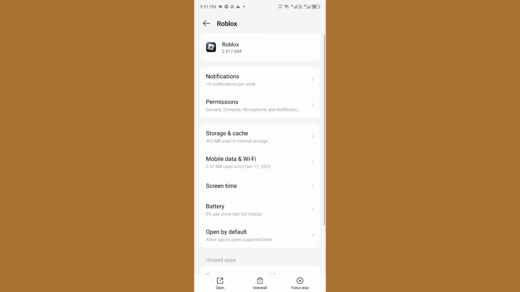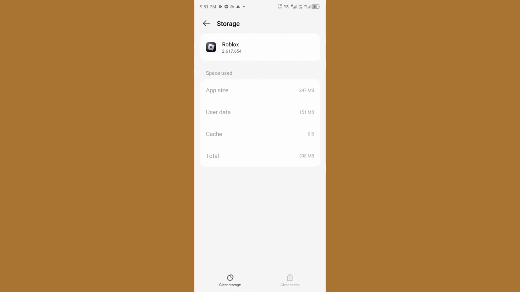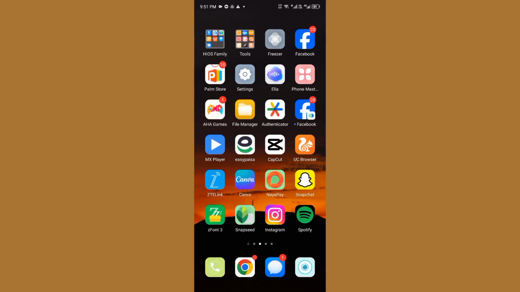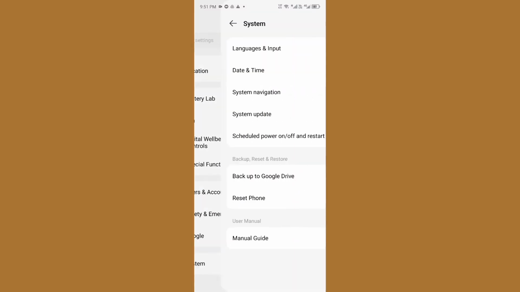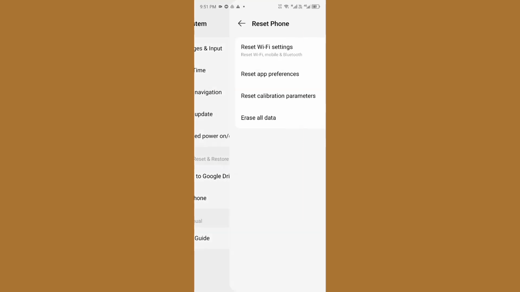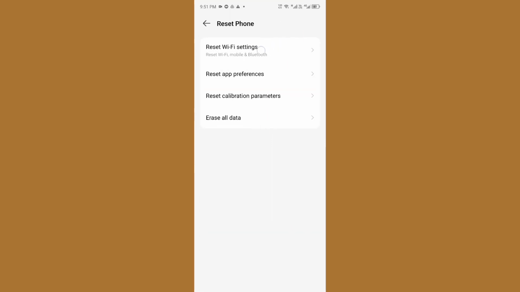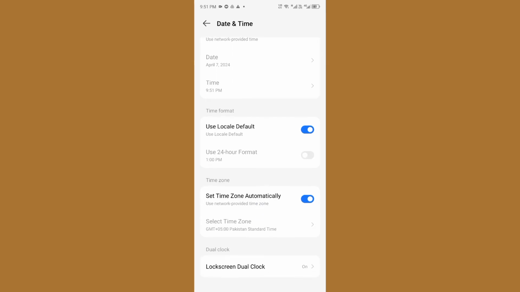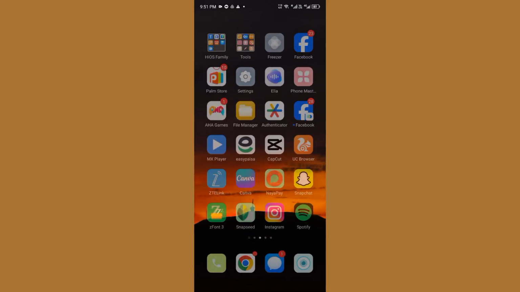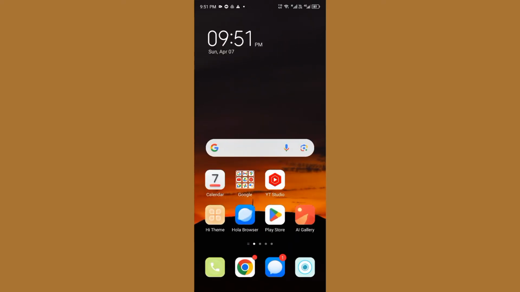So guys, now you have to click on storage and cache, and simply clear the cache of your Roblox app, and now you have to go back. Guys, after this you have to open your settings again, scroll down, click on system, click on reset phone, and from here you have to reset your Wi-Fi settings or reset your network settings. After doing this, you need to make sure that you have set your date and time to automatic, and guys, now after this you have to go back.